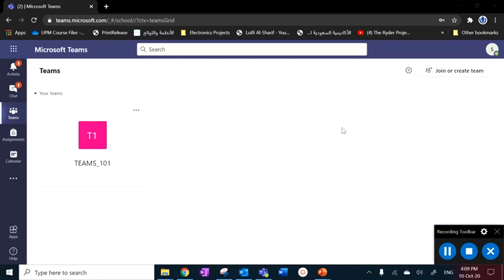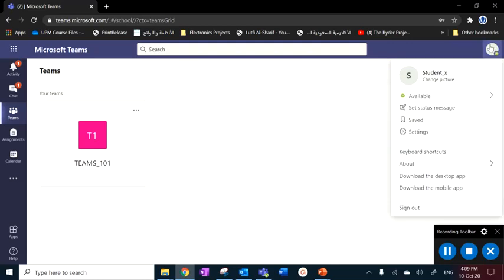Now, if you wish, you can download the Teams application from here. If you press on the S sign on the top in here, it will show your initial in general, and then you go to download the desktop app, and this will download the application on your computer. Just download it, follow the steps, sign in using your university account, and you will use Teams.